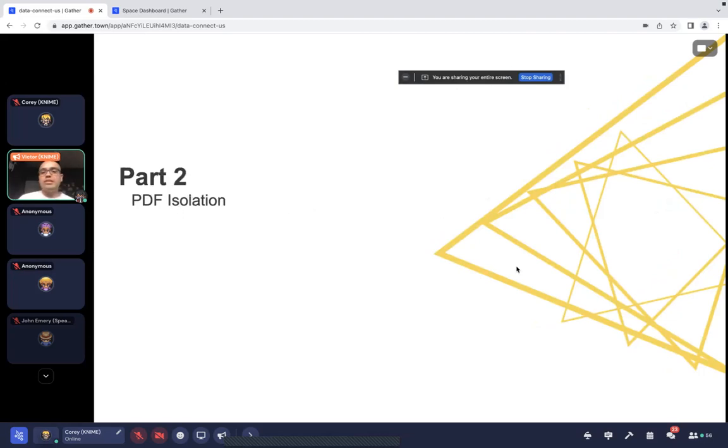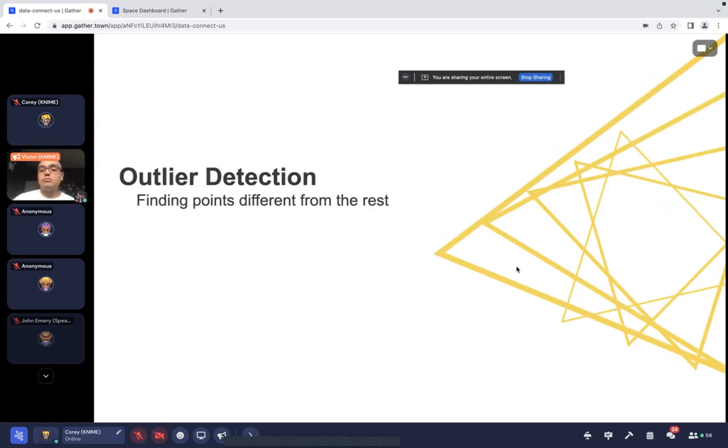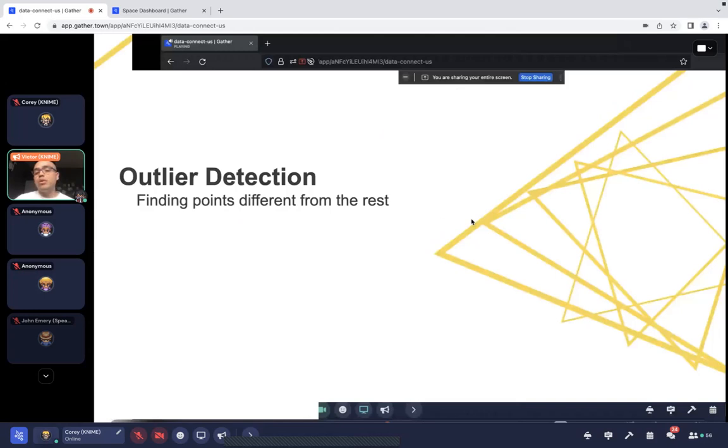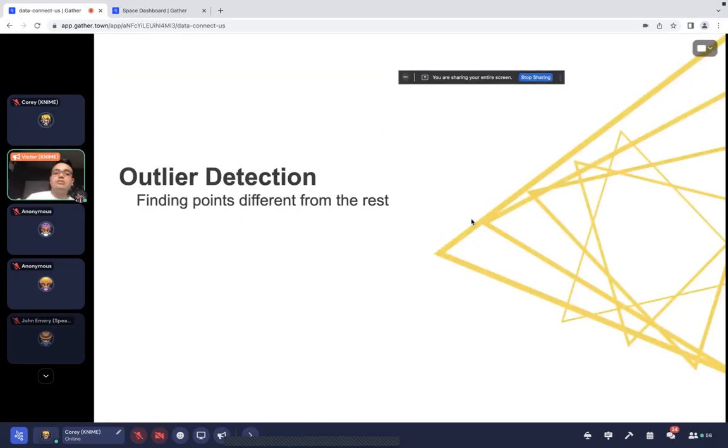So what we did so far was extract data from our PDFs. And then from there, we want to say, well, what if these PDFs are a little bit weird or odd, or maybe they're outliers? And so what we want to do is find points or PDFs which are different from the rest of the PDFs in some way. This is really outlier detection.